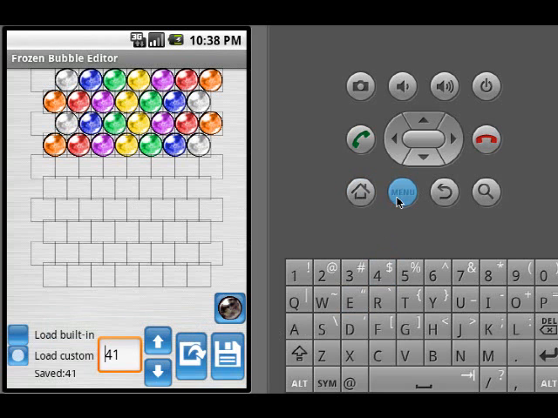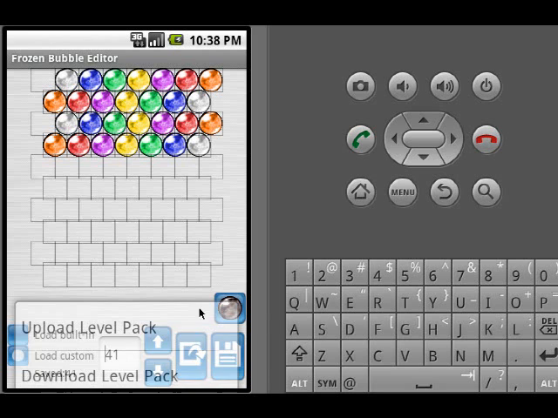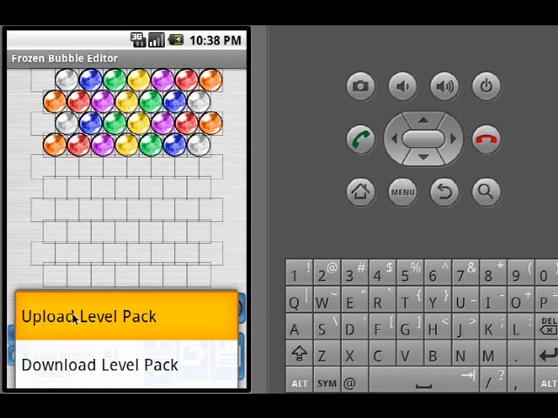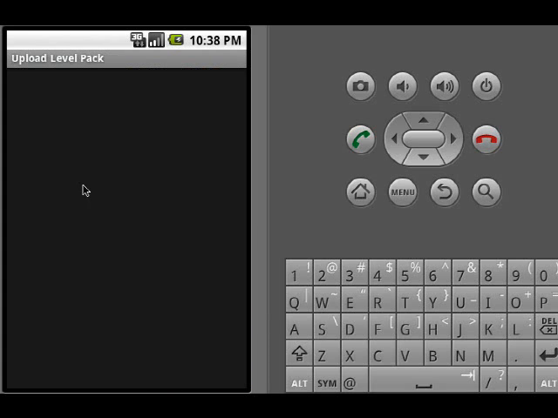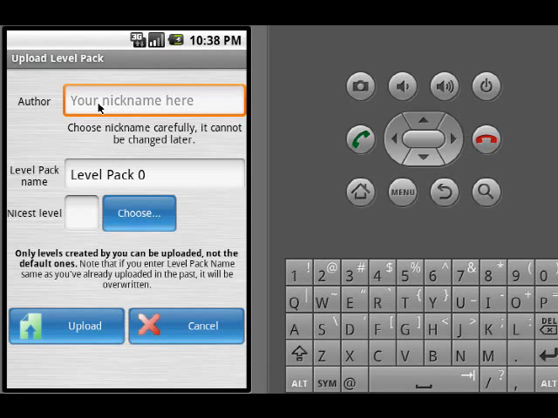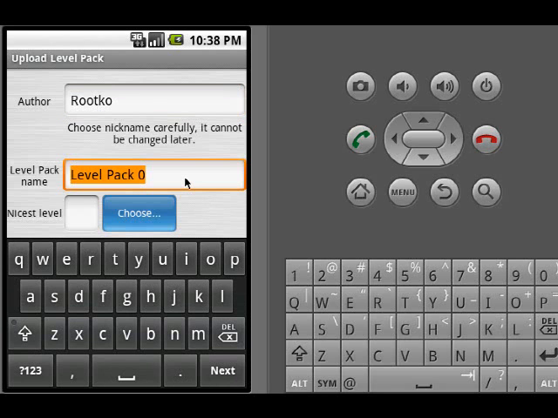Okay, I've created some levels, let's upload it to them. Choose menu, more, upload level pack. Here, choose your nickname carefully because you cannot change it later. Here you will write name of the level pack, whatever you choose.